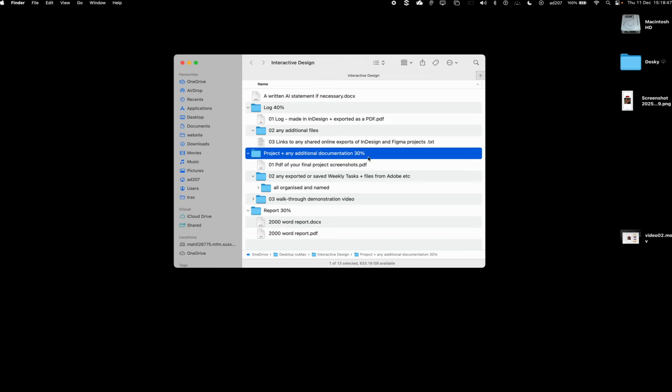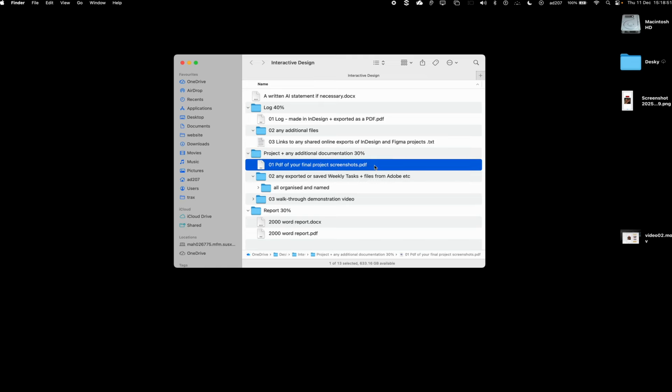You've got your final project with any other extra bits of documentation, PDFs of your screenshots, saved, exported weekly tasks, homework, any Adobe files. All of these have been organized and named. Your final walkthrough demo video, and your report. And that can be either a Word document or a PDF.